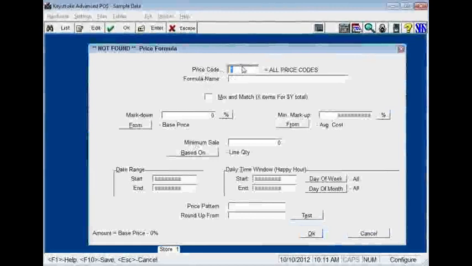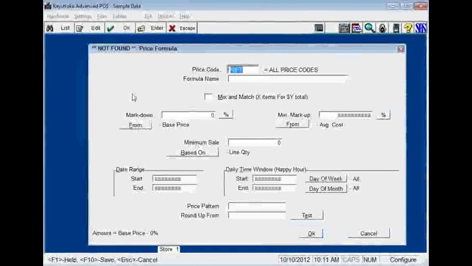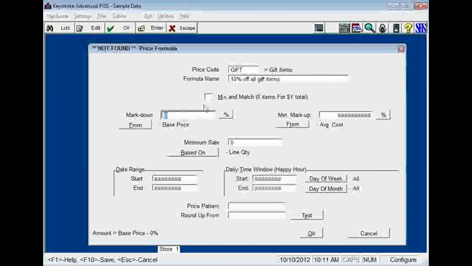The first thing for a price formula is what items it is going to belong to. If you're in the price code field, you notice we have price codes set up for gift items, office supplies, hardware, software. So let's choose gift items, and we're going to say 10% off all gift items, and we're going to give it 10% off base price.